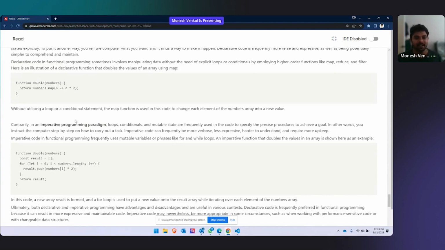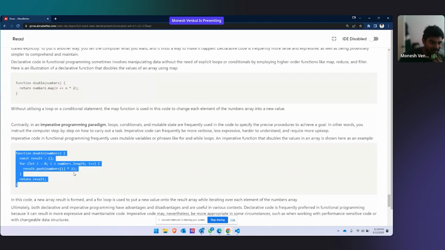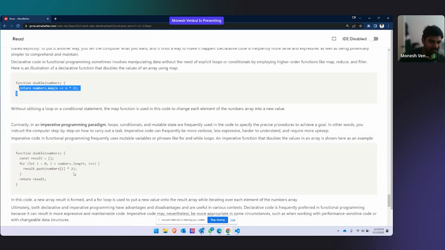Imperative programming uses code pieces like for loop, while loop. And talking about readability, in some cases, this is more readable than this. Can you tell me why? Sometimes this is more readable than this. Even once when I looked at the code, I understood this code faster than this one. Can anyone tell me why?